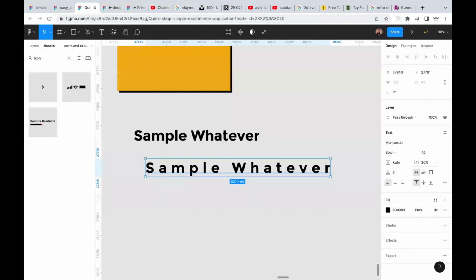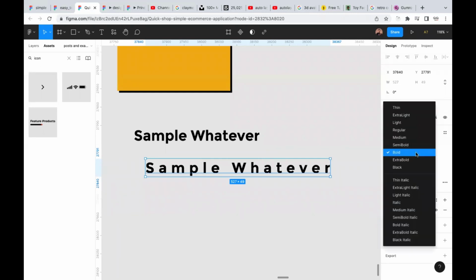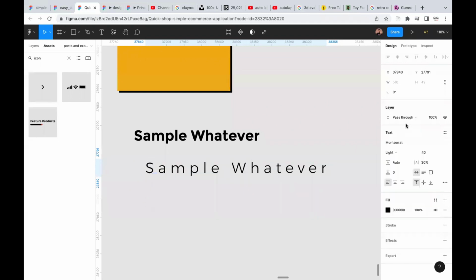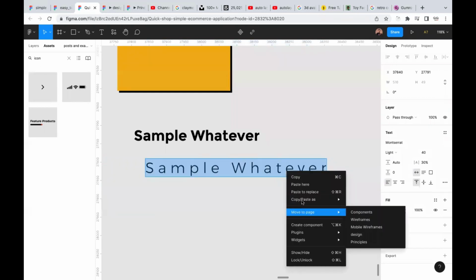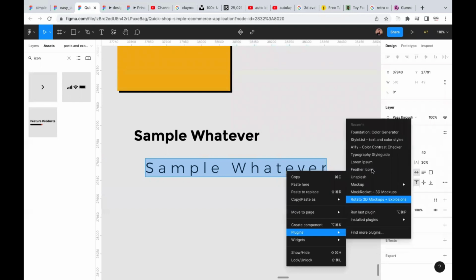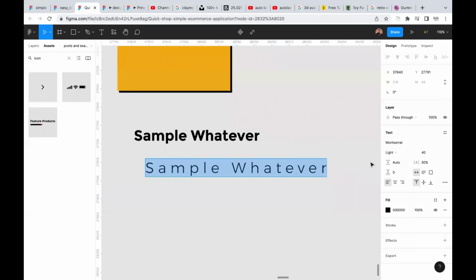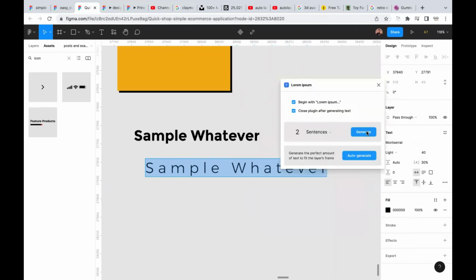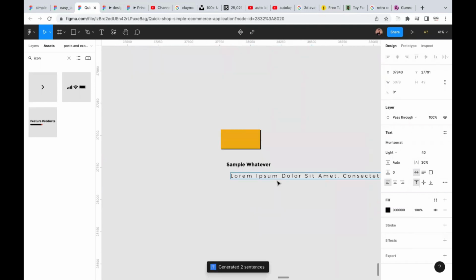Now, as I make it 30, I'm already achieving a little bit of minimalistic design, right? But not yet. I need one more thing to make it more minimalistic. I need to make it thin or light. Perfect. Now, this is a minimalistic text. Now, let me use this particular plugin called Lorem Ipsum plugin.